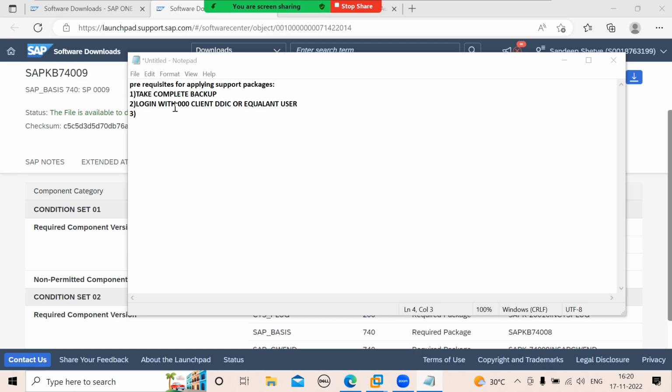Login with the 000 client means 000 client is reserved by SAP to maintain R3 repository objects. So whenever you are doing any changes in your repository data, if you are upgrading the SAP system, applying the patches, or doing EHP upgradation, then you should log in with the 000 client, and DDIC or an equivalent user. You can log in with the DDIC user or any equivalent user.